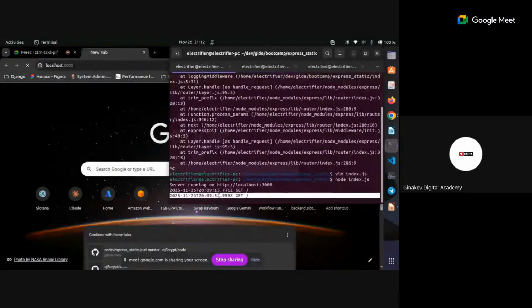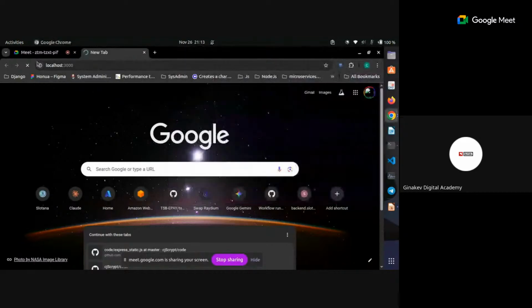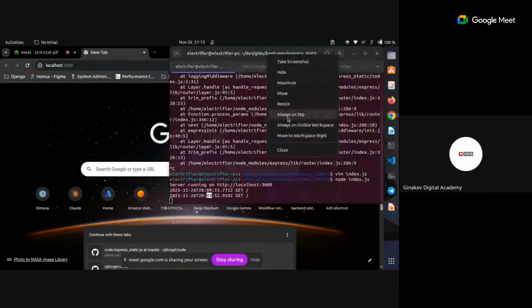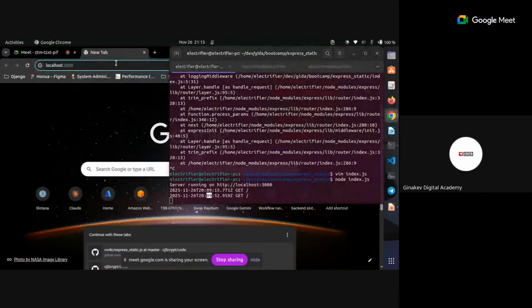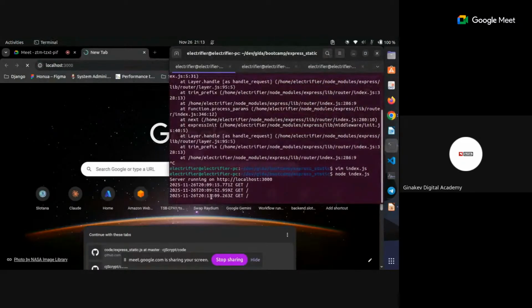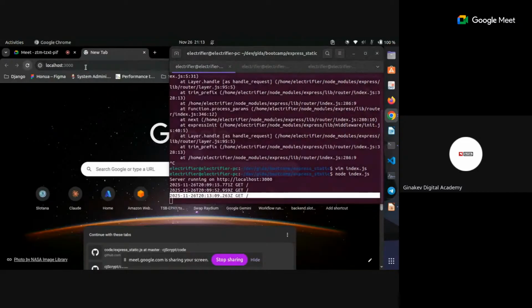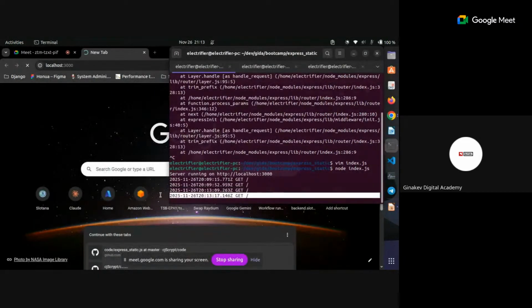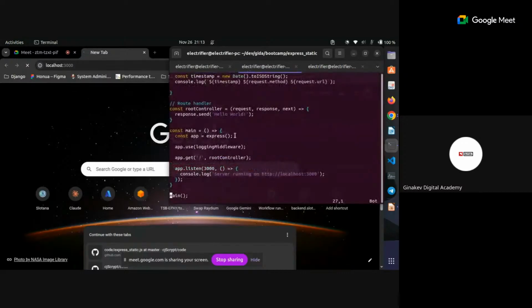But then you can see that the login middleware actually outputted this message here. Let me visit it again so you see. You see it now. The login middleware actually gave this output, but then it's not showing us any response. Why?